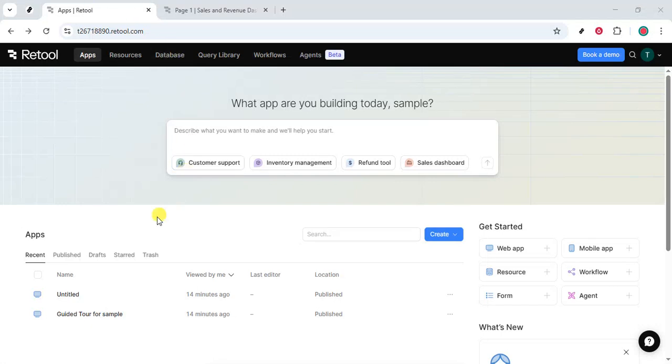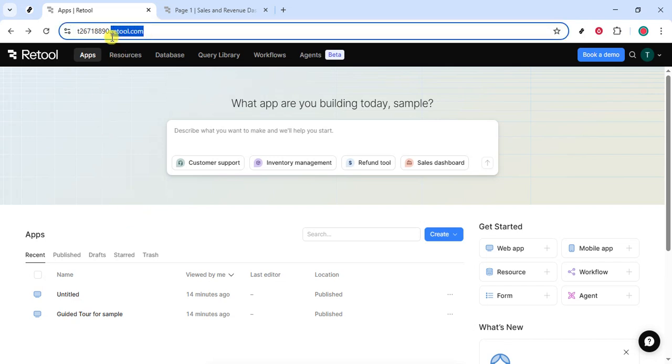In today's video, I'm going to teach you how to create a dashboard in Retool. By the end, you'll have a working sales and revenue dashboard you can customize and publish for your team. I'll walk you through the exact flow, explain what's happening at each point, and share a few quick tips so everything goes smoothly. First, open your web browser and go to retool.com.